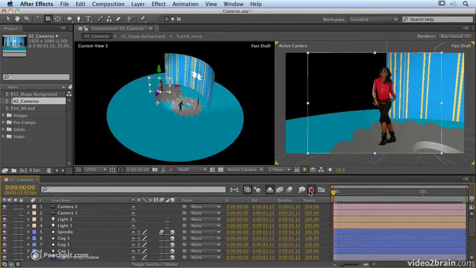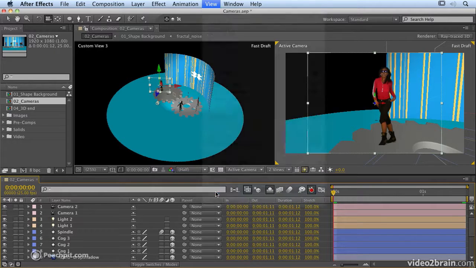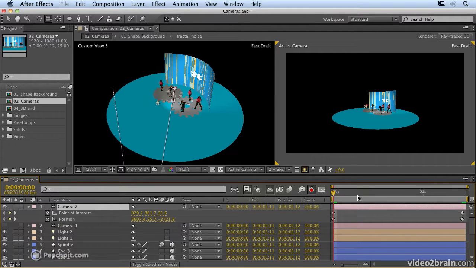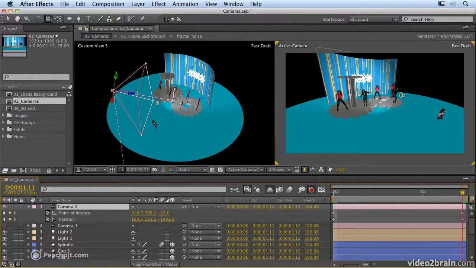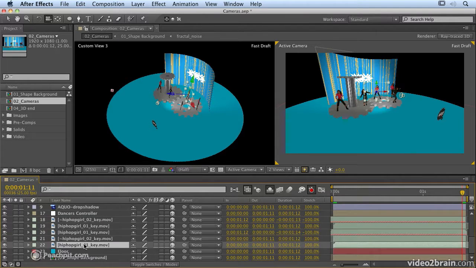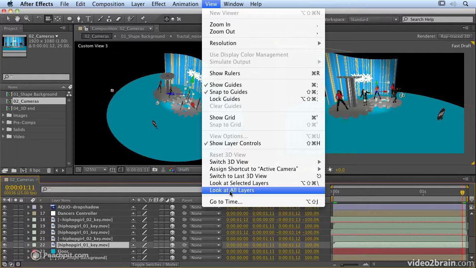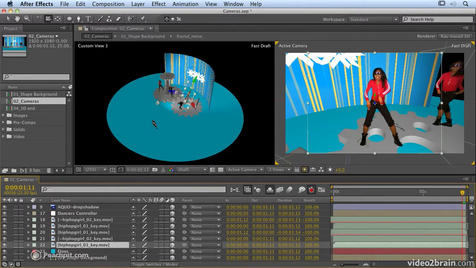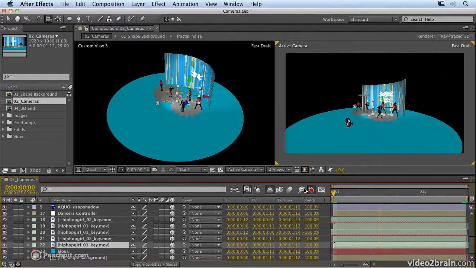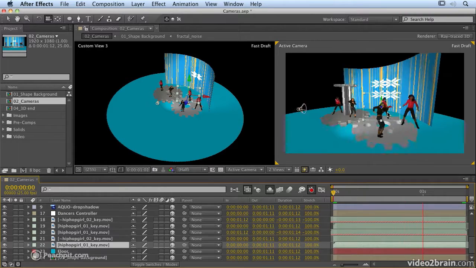Again, I should have left auto keyframe on. So let's just do that again. View, Look at All Layers. Open up our camera settings. And then move to the end. And we'll say select that girl. Which one was it? We'll select that one and we'll say View, Look at Selected Layers. So it now goes from a wide shot into a close-up of my selected character.